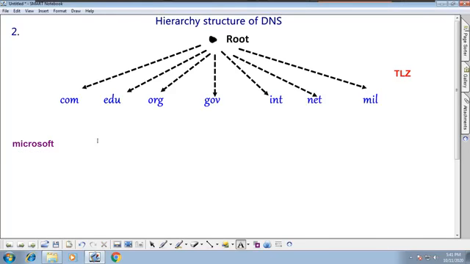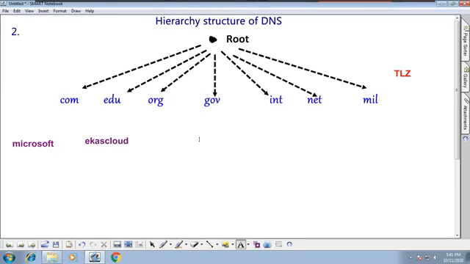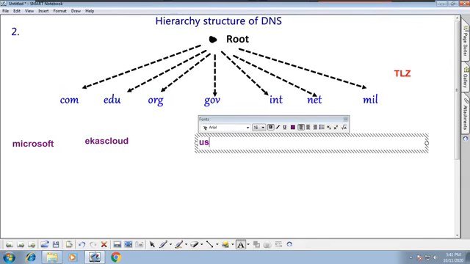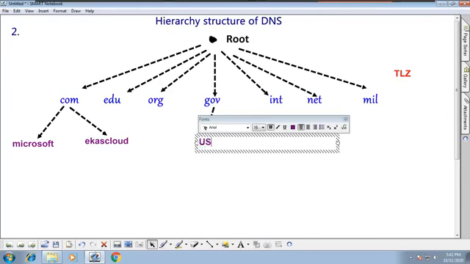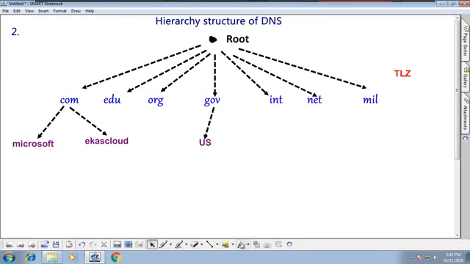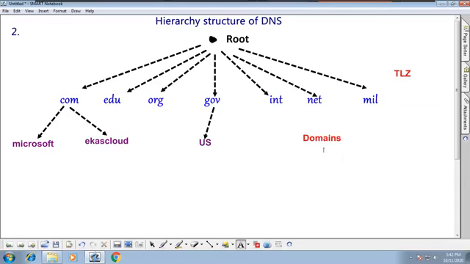Microsoft is a domain. Ekascloud is a domain. US government, US gov, educational, like we are having many domains in each zone. Here all domains. These are known as domains. Here is a root. This is top level zones and domains.